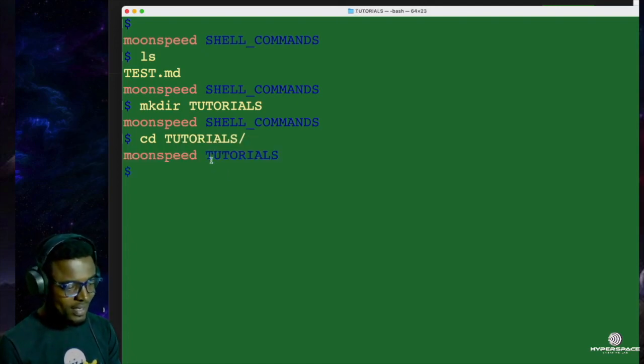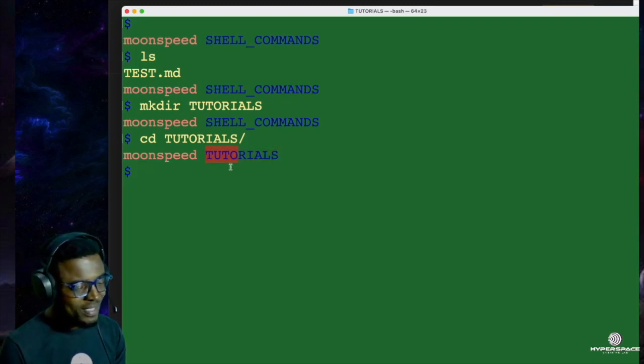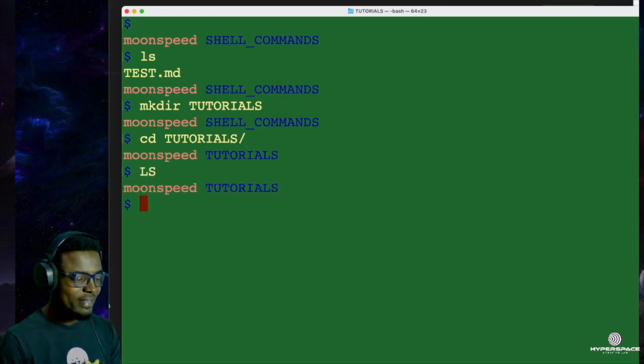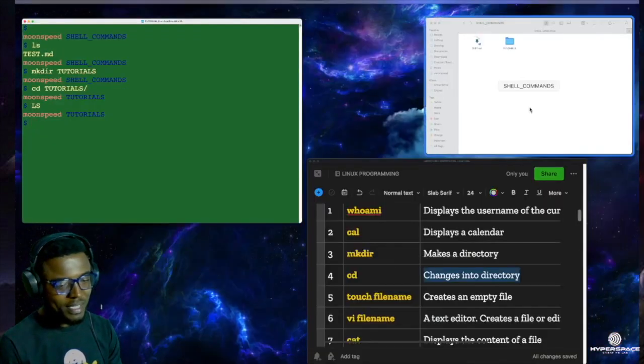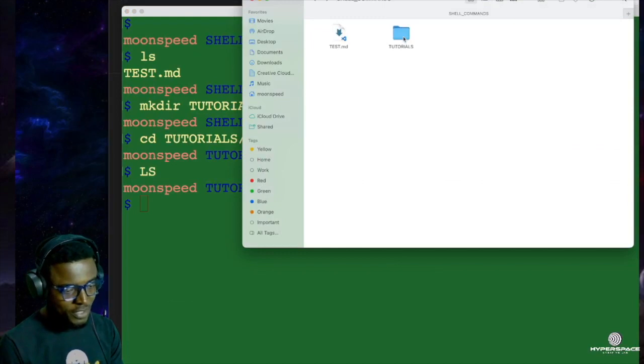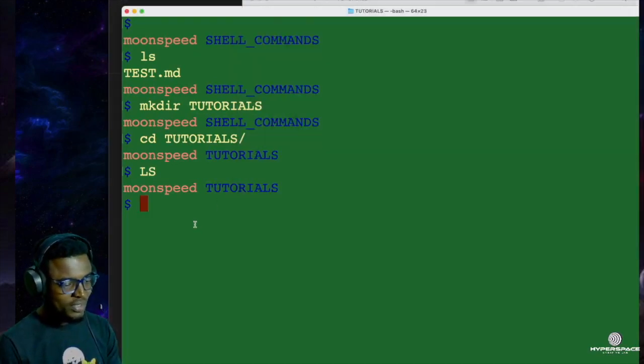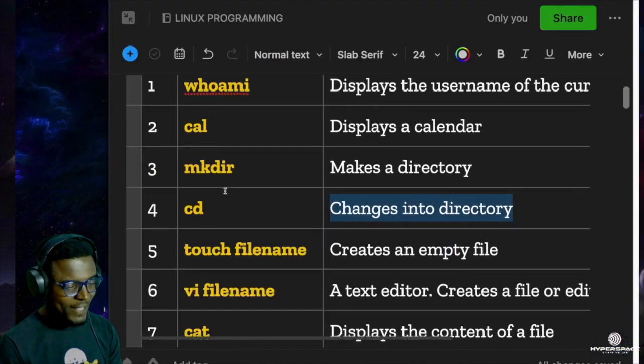Realize that now the current working directory has been displayed over here, and that is the tutorials directory. Great. Now when I ls, you realize that there is nothing inside it. It's a completely empty directory. In the graphic user interface, when I open it, you realize that there is nothing inside it. Okay, great. Now to our fifth command.